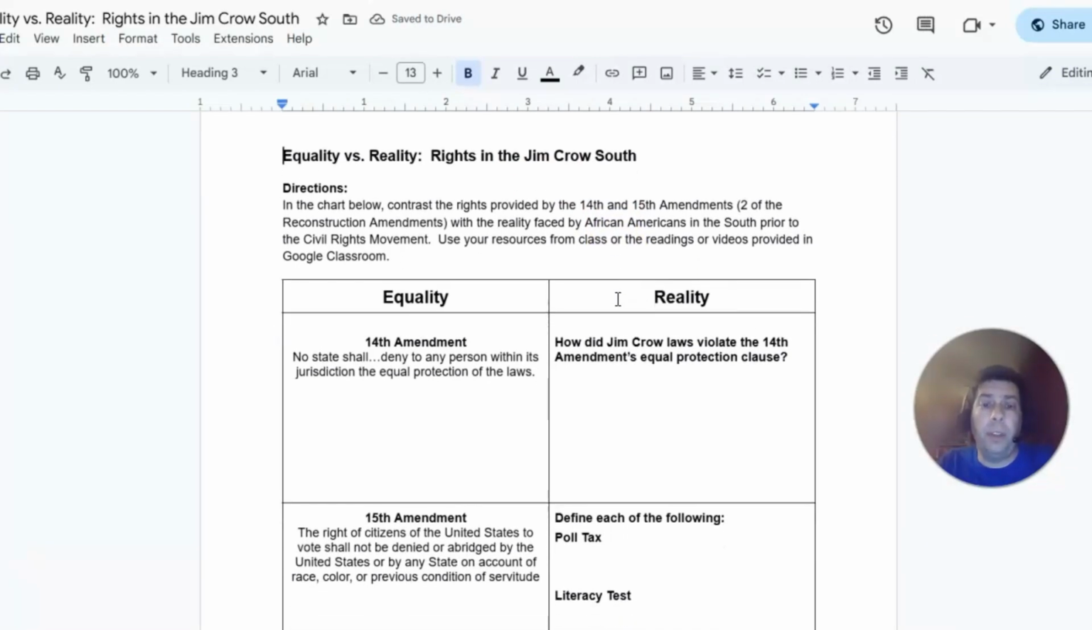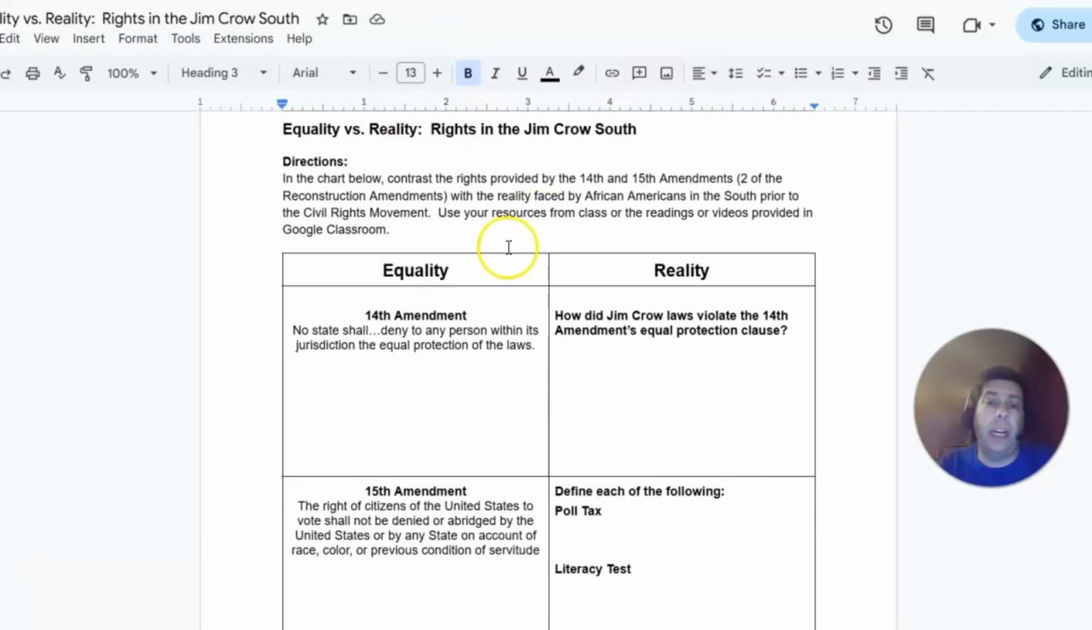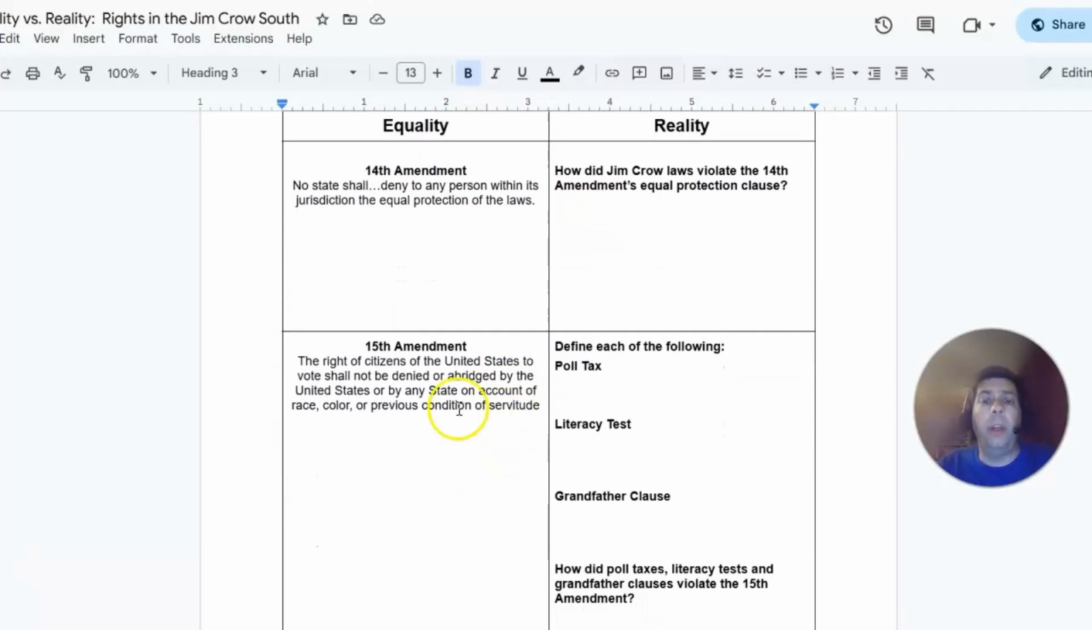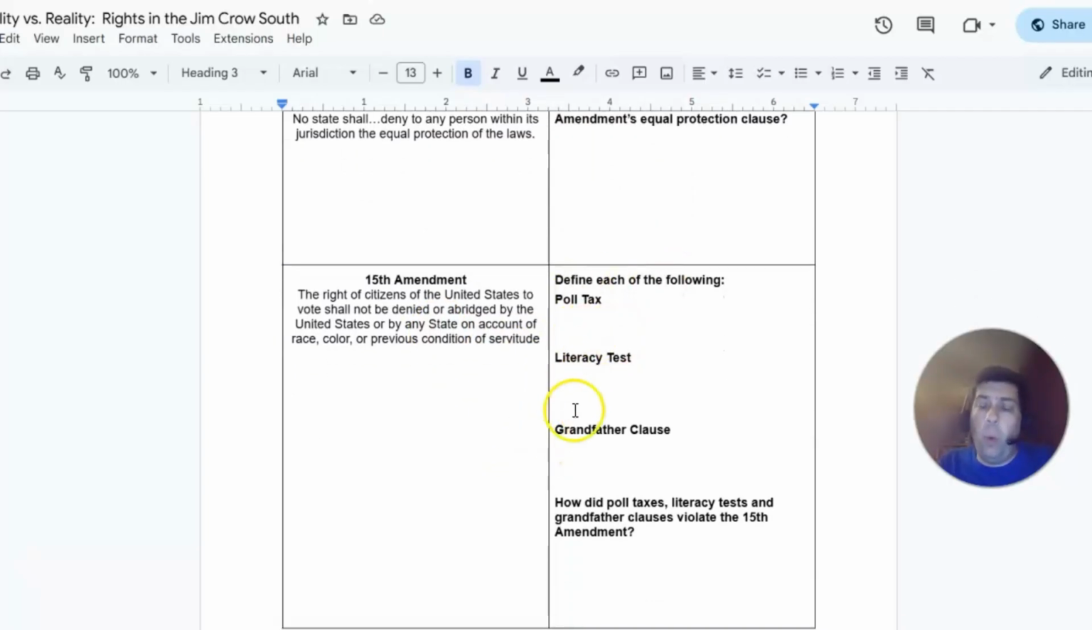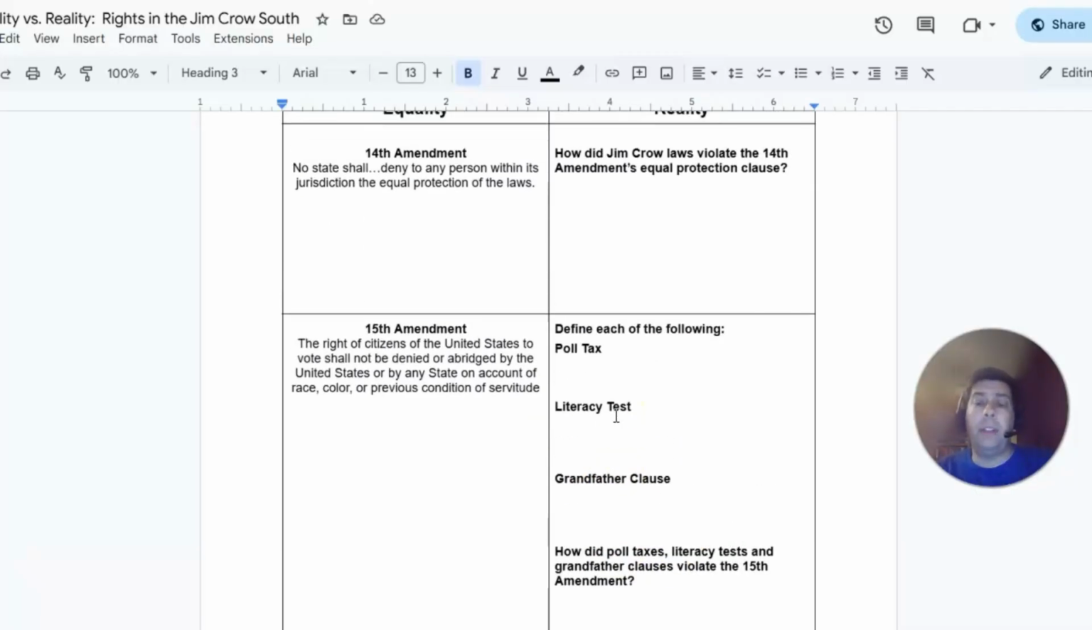Obviously, this one's pretty specific, right? Equality versus reality, rights in the Jim Crow South. The 14th Amendment, again, how did this work? 15th Amendment, what did it actually do, right? So this is meant to be kind of a quick thing. Students have already done this, right? We're way past this in the course, but it's one of the first things we did.